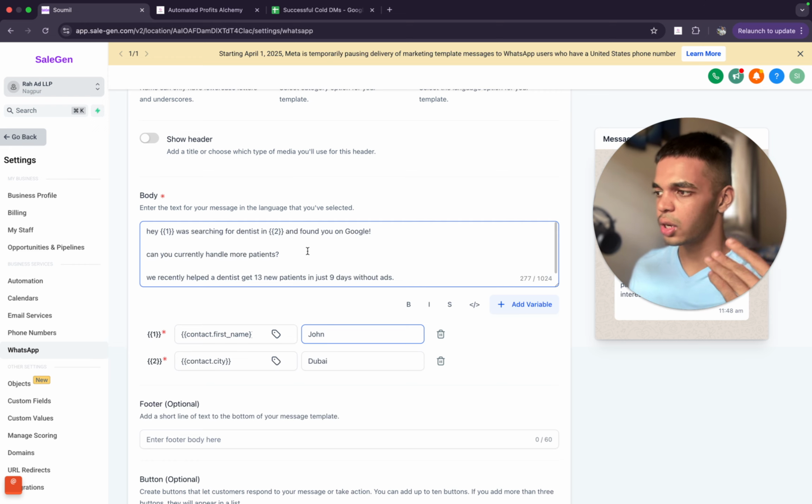And what you need to do is ensure the data you're providing us has the name of the city where the person is based out of. Because if you don't tell us in the data that this person is based out of Dubai, this is the name of the person, how can we personalize it?